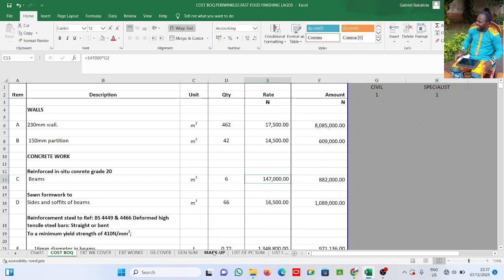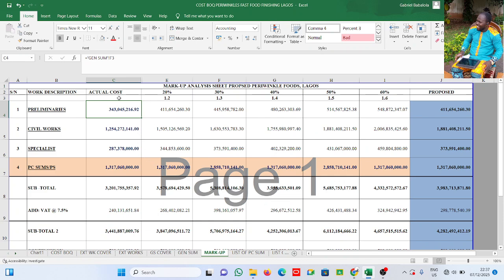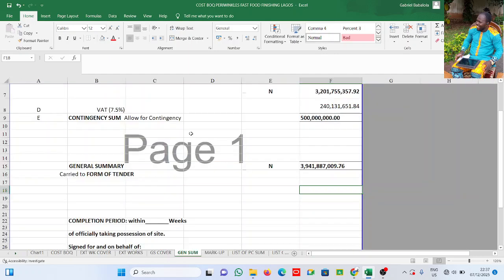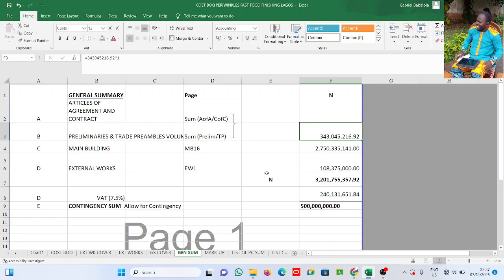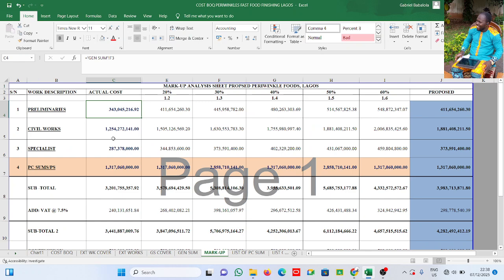Now let's come over here. This is what we have here. If you see what I have here, markup analysis sheet for the proposed project, whatever. This is the prelim. The prelim has been designed at 343 million. Right. Now this is cost. This is civil works. This is the cost. See, I have actual cost.